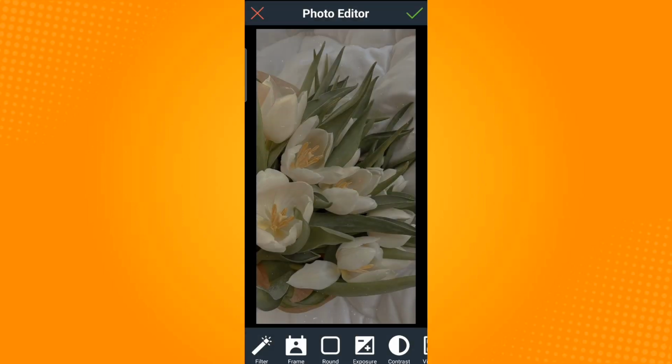From here, you are provided with the option to edit your photo. Once you're done editing your photo, just tap the green check mark on the upper right corner.